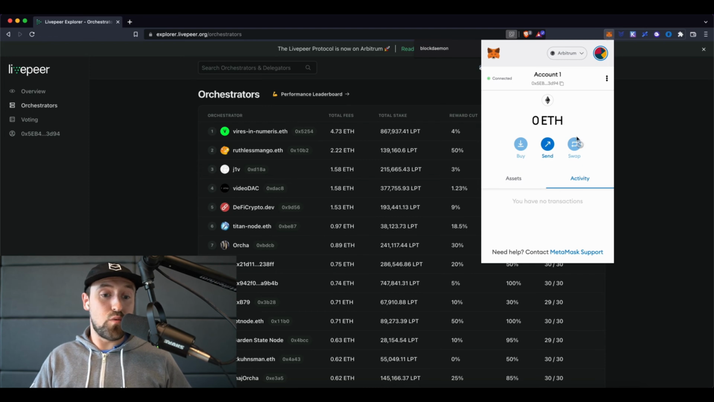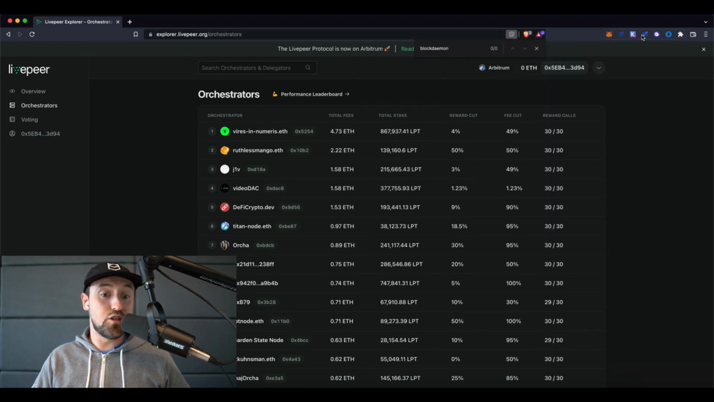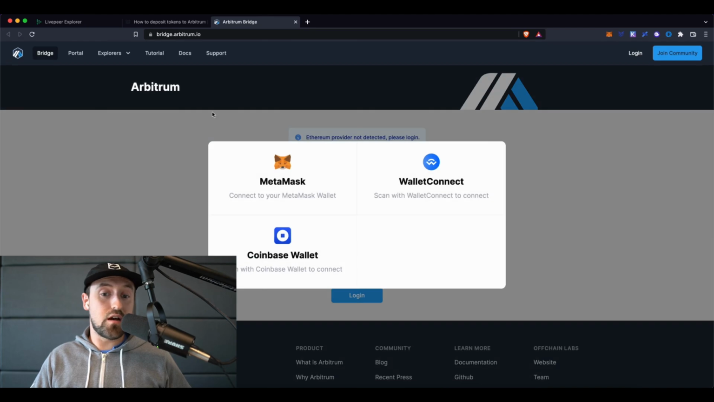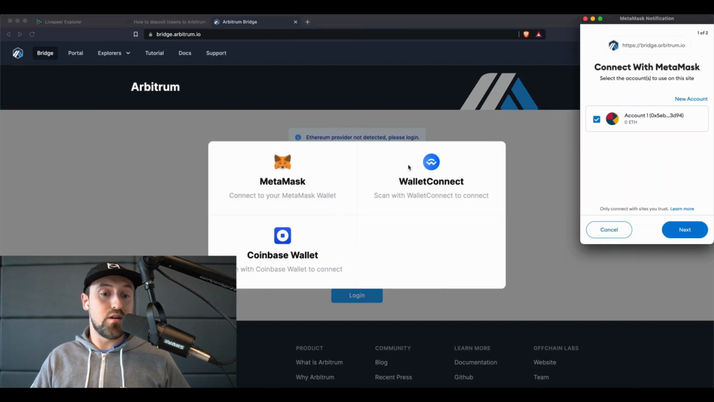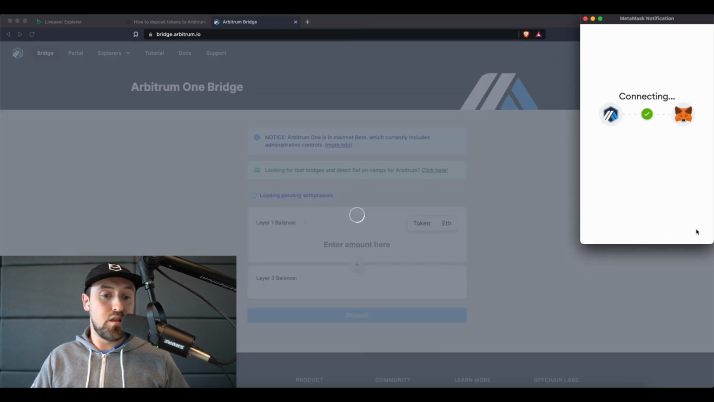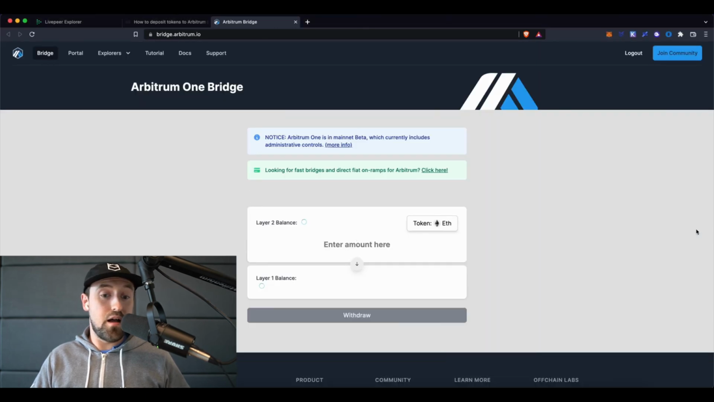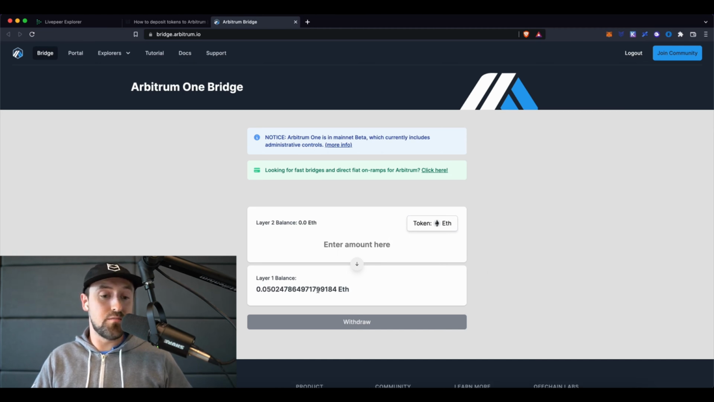That now means we need to send our layer 1 Livepeer tokens over to Arbitrum's layer 2 network using a bridge. So to access this bridge, go ahead and navigate to bridge.arbitrum.io, where you'll instantly have the option to connect your MetaMask wallet. This will prompt a MetaMask pop-up, letting you connect to the site, and you can click Next, followed by Connect to proceed.